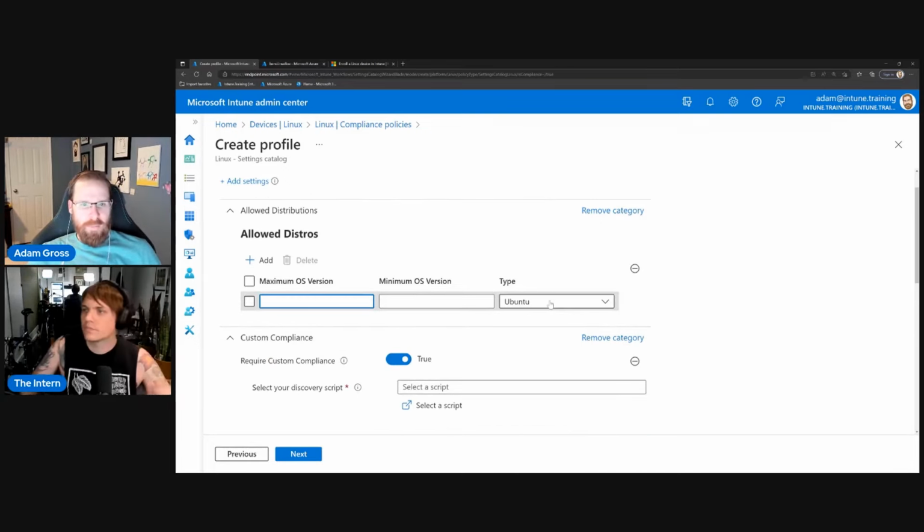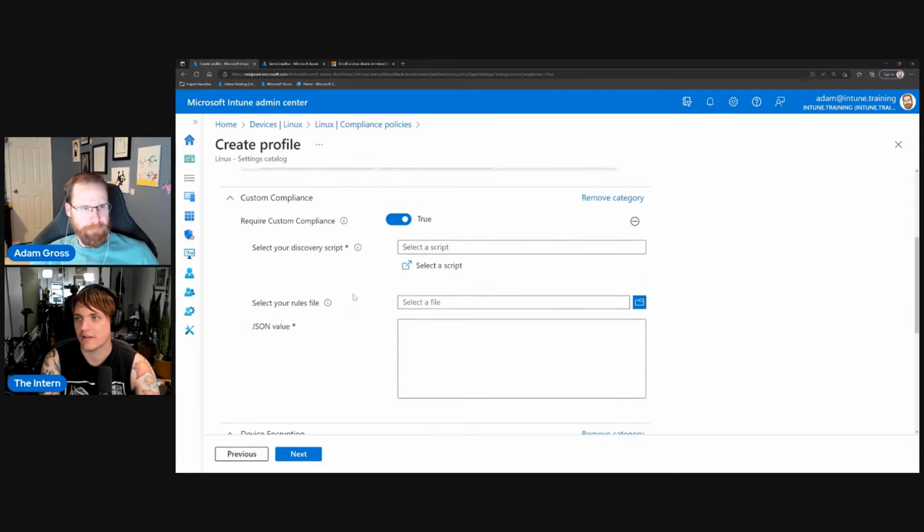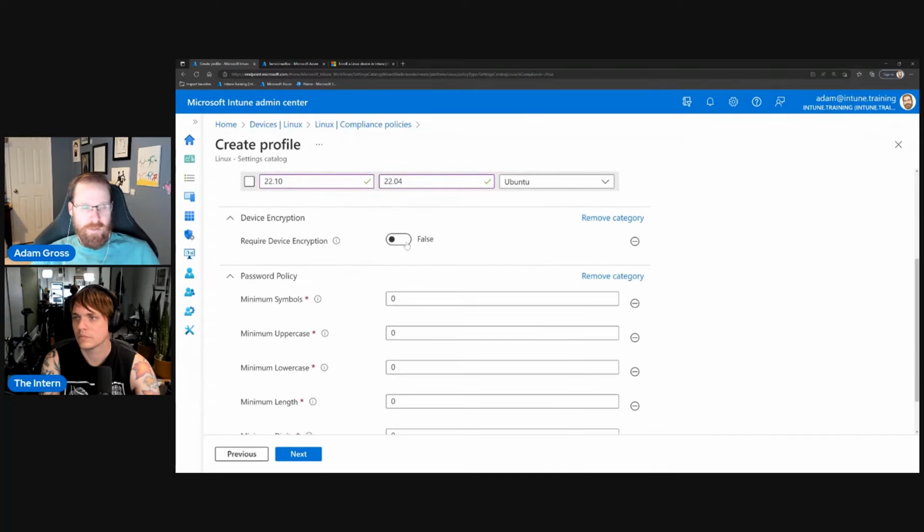Okay, so we can set the OS version. Obviously, it has to be Ubuntu. So make the maximum 22.10 and the minimum 22.04. We're being very gracious and saying you can have two types of Ubuntu. We just demoed this in our last video, so check that one out if you want to know how to make a custom compliance policy. It's essentially a discovery script, which I believe in this case would still be a PowerShell script. And then you have a JSON thing, and we're not going to get into that on this one. Then you can check and see if we've got encryption. You're not going to be encrypted on yours, so let's not do that.